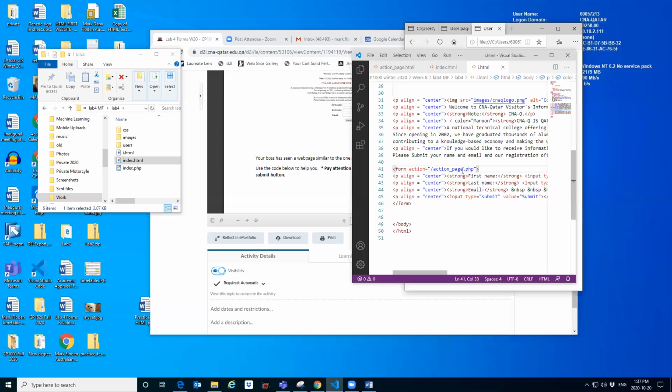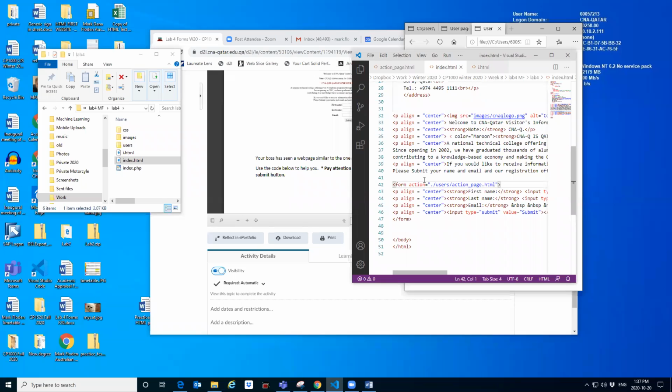And what this is saying is the action. What I had to do with the action is I put it in a separate directory. If you look over here in the users directory.